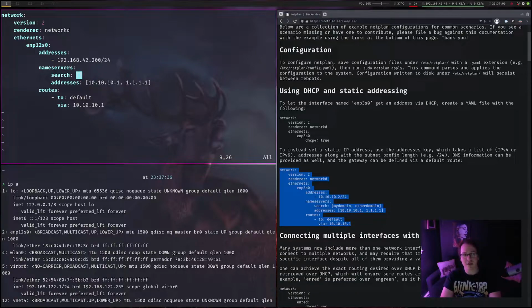I do not put anything in the search. The addresses, I actually have my own custom Pi-hole server running, but for this case, let's just make it 1.1.1.1, the Cloudflare DNS address, and 8.8.8.8 for the Google DNS service. Okay, so routes, this is where you're telling it the gateway.